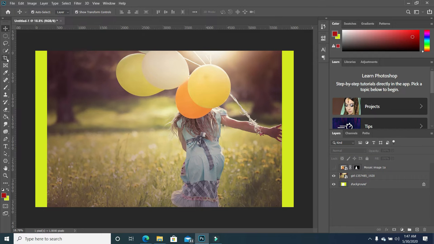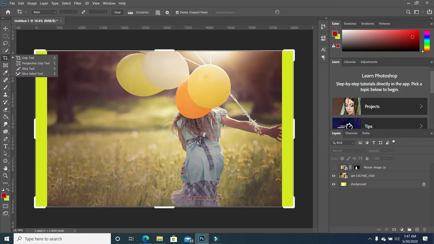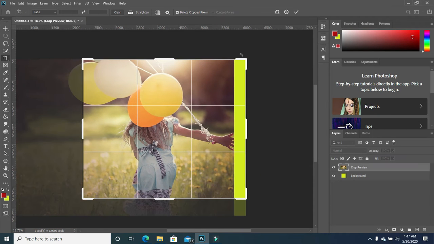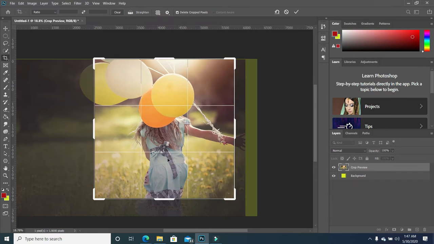Let's say that I want it smaller. I can go back, click on my crop tool, and I can just resize my canvas, double click.